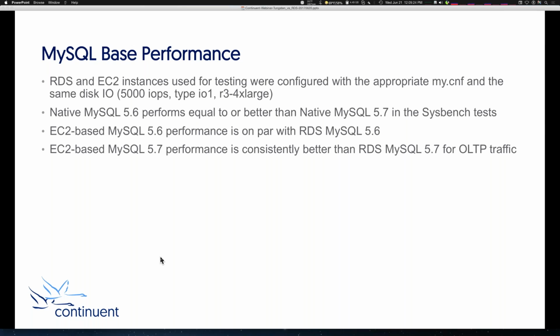Performance. So in doing research about the difference between I/O performance, database performance running on RDS versus database performance running on EC2, tests were done, and what it boils down to in general is that if you compare MySQL 5.6 to MySQL 5.7 running on EC2, 5.6 is actually a touch better in these particular tests. And then if you travel downwards, we see that EC2 5.6 is approximately the same as RDS 5.6.